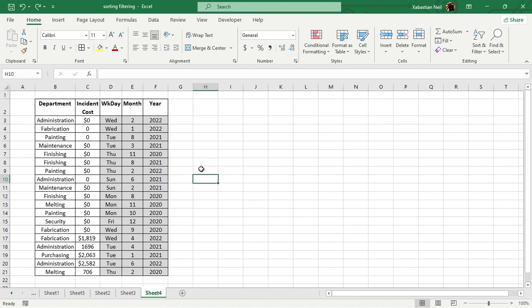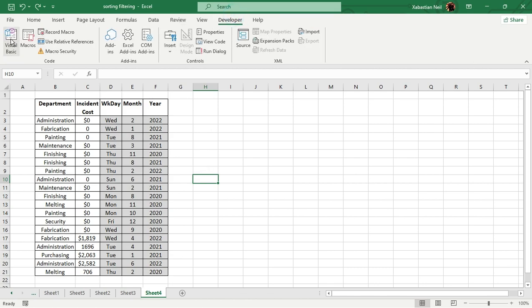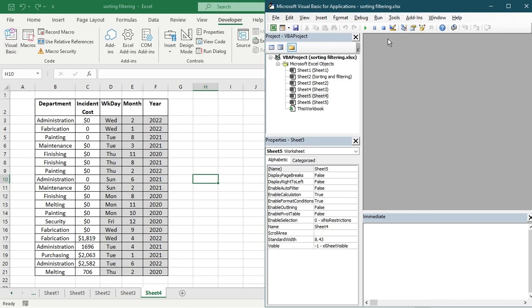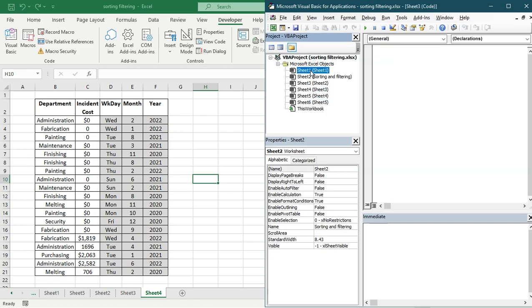So in this lesson we're going to learn about debugging a macro. So what is debugging a macro? First off, let's just open up VBA and let you know what debugging is. You can see that there's an option called debug, and you can see that all of the sheets are right over here, and also you can see that there are no modules. That means that your worksheet doesn't have any macro saved in it.